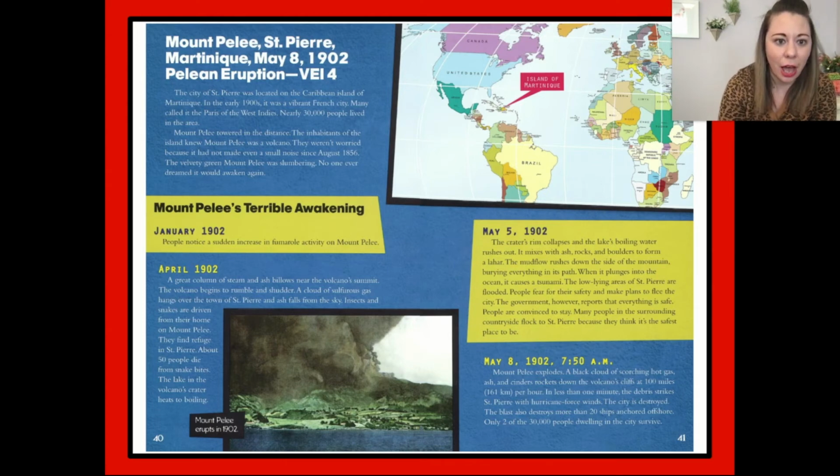Mount Pelly towered in the distance. The inhabitants of the island knew Mount Pelly was a volcano. They weren't worried because it had not even made a small move since August of 1856. The velvety green Mount Pelly was slumbering. No one ever dreamed that it would awaken again. And it says Mount Pelly's terrible awakening, January 1902. People noticed a sudden increase in the fumarole activity on Mount Pelly.